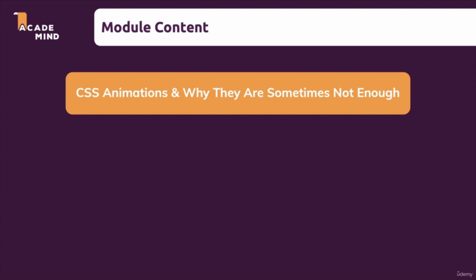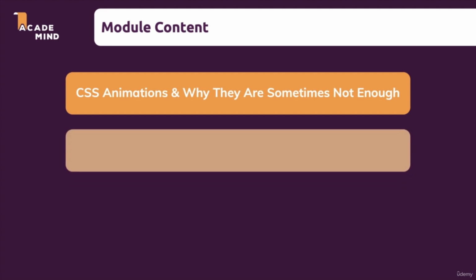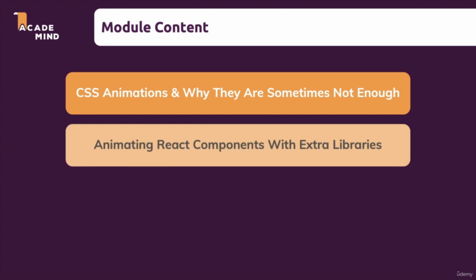And therefore, we're also going to dive into some third-party libraries which we can use, one specific third-party library to be precise, that helps us with providing animations to React components. That's what we're going to do in this course module.